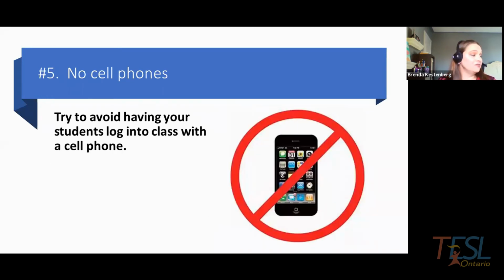Number 5, cell phones. Try to avoid having your students log in to class with a cell phone. Emphasize the necessity of having a computer to join your class. Trust me on this, your students will not be able to see your screen shares with a tiny little screen. They'll miss things and have difficulty navigating some of the applications. Allowing cell phones in your class can keep your students from concentrating as well. They'll be focused on holding the phone at an arm's length away, and they won't be focused on the material.